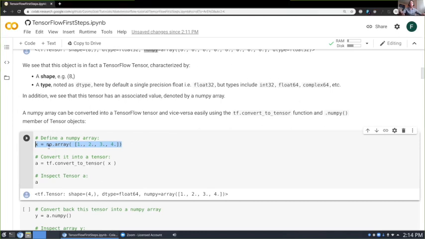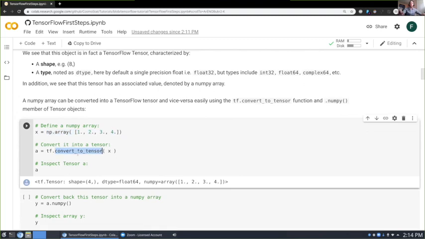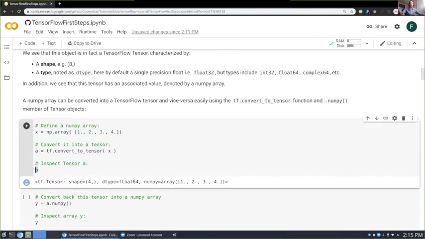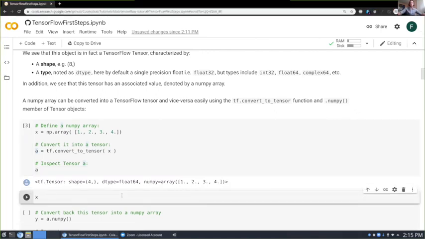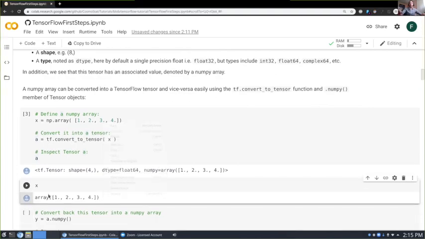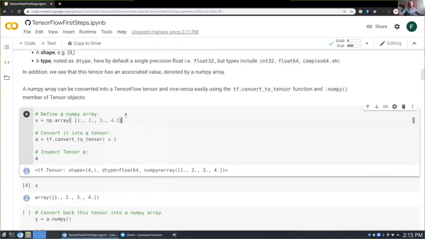So here we define a NumPy array. So this is pure NumPy Python code. And here we use this tf.convert_to_tensor function that turns your NumPy array into a TensorFlow tensor. So I can evaluate it. I see that A here is a TensorFlow tensor. I can also look at X, and X is just a NumPy array. All right, so that's how I turn any NumPy array that I have into a TensorFlow tensor.